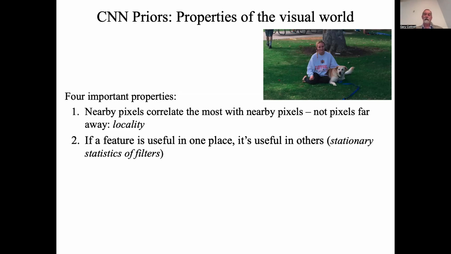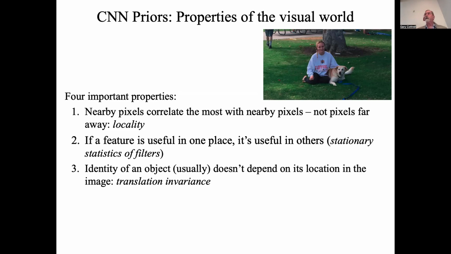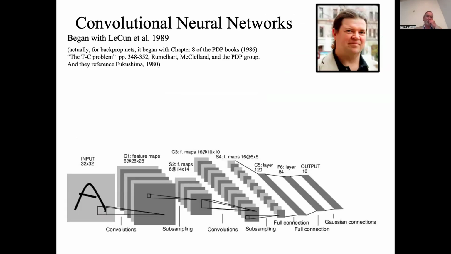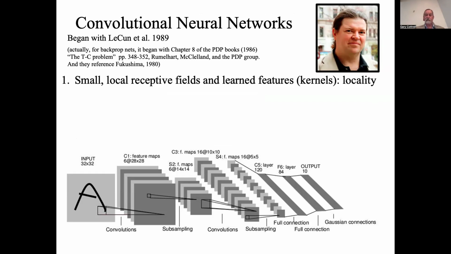And there's stationary statistics basically in the world. So filter features useful in one place are likely to be useful in another. And the identity of an object doesn't change depending on the location in the image. So we should have translation invariance, and objects are made of parts. So the receptive fields of neurons in a convolutional neural network tend to get bigger the deeper you go. And Yann did this work back in '89, but there have been some precursors, especially Fukushima.